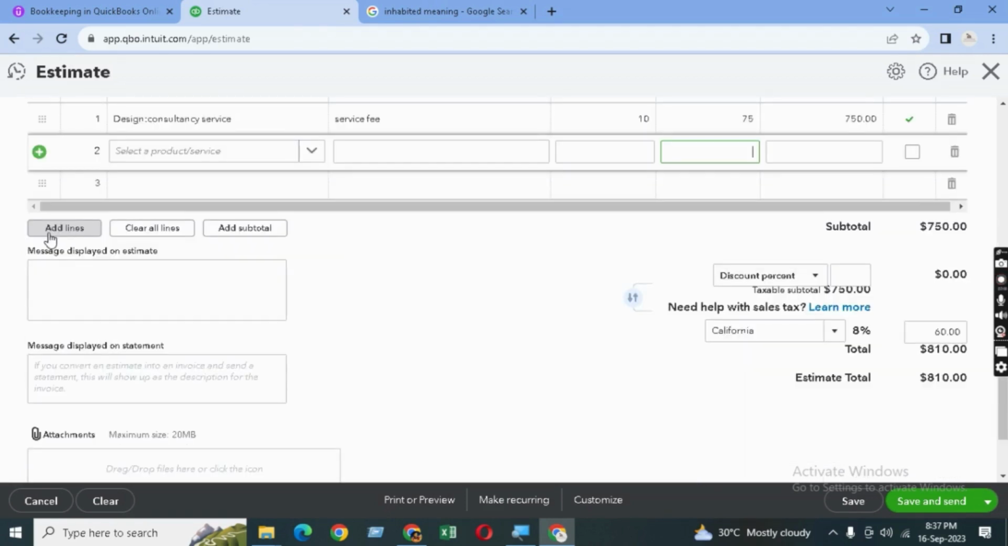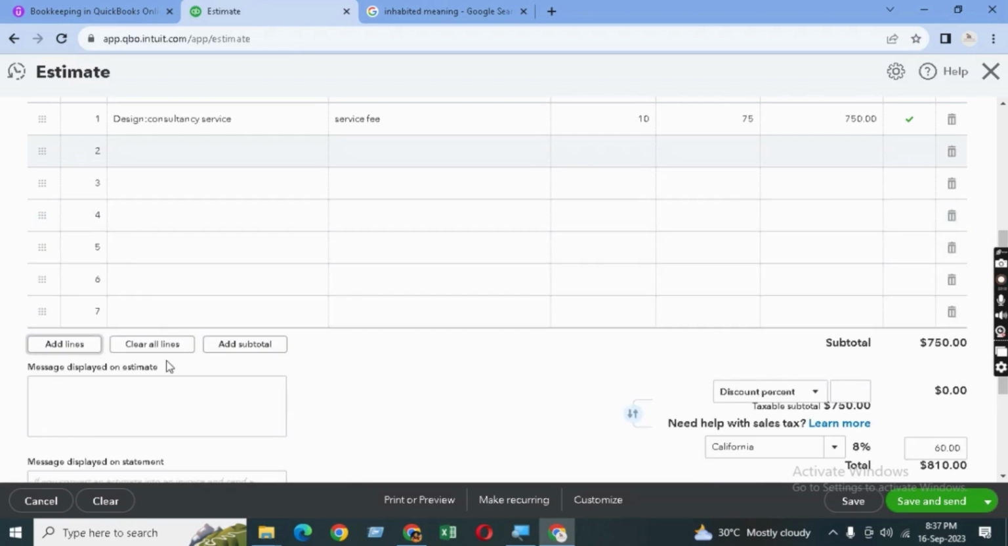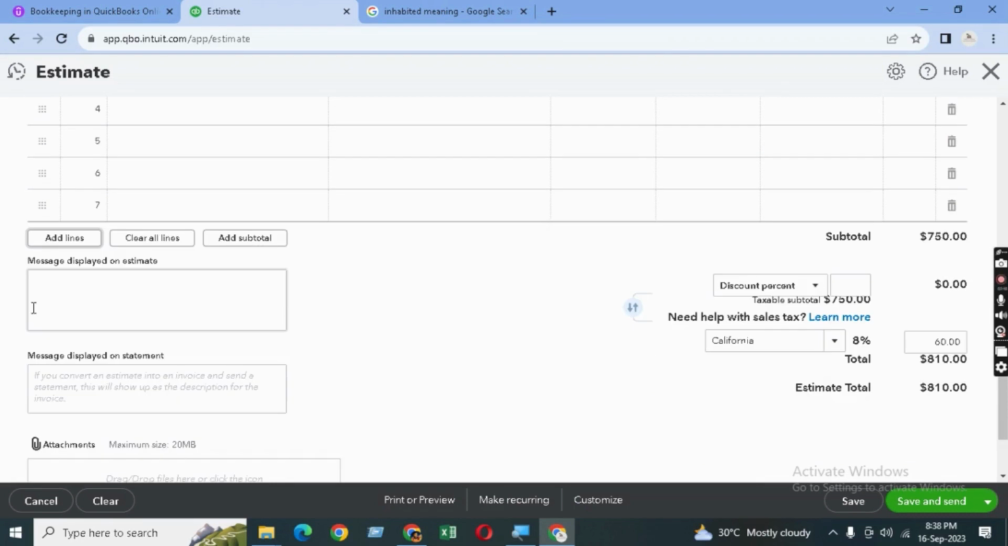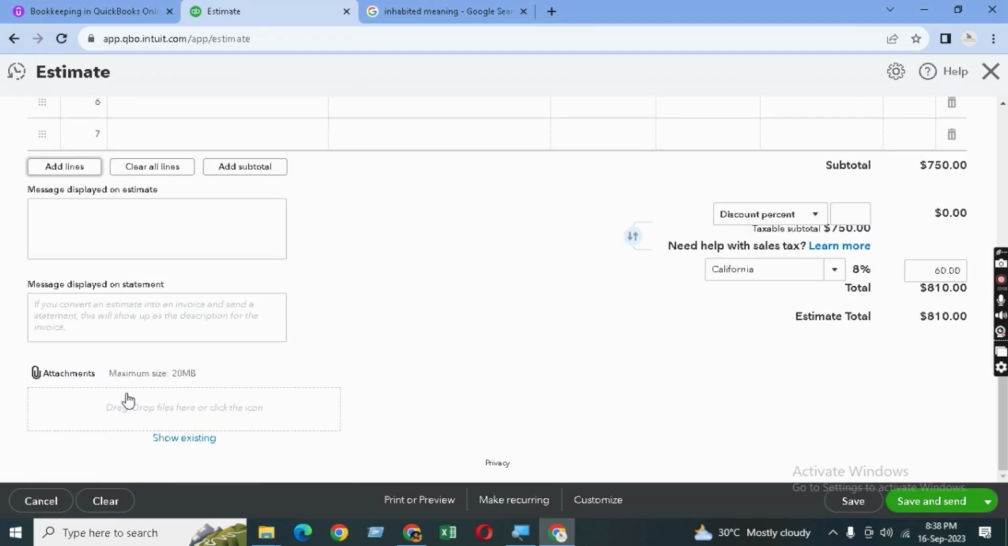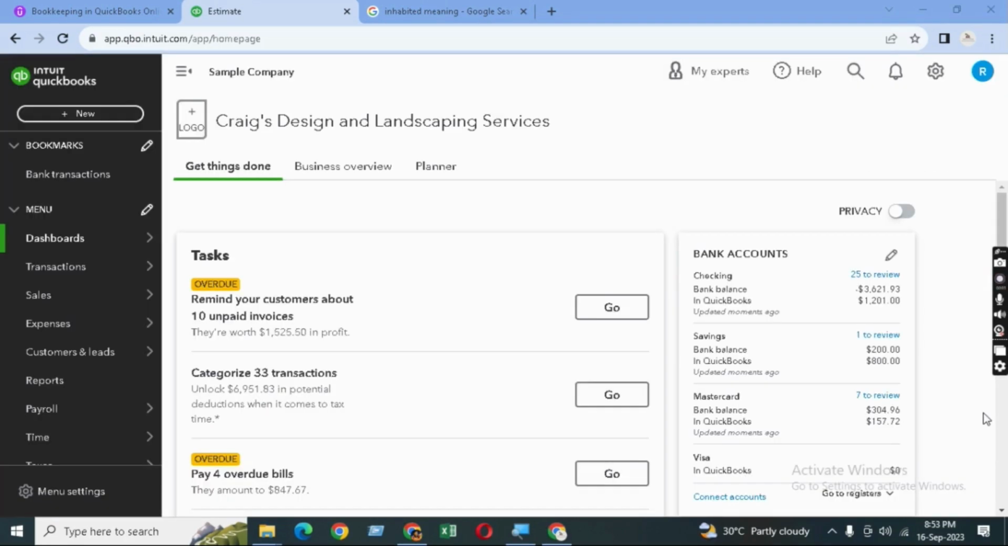Here you can add more lines if you want, and if you want to clear all lines, you can just click on that. And here, if you have any message for your customer, you can write it. It will be displayed on the estimate or statement. And lastly, if you have any attachment file, then you can attach those files from here. And once everything is done, you just click on save and send, and after that QuickBooks will show you a preview of your estimate, and click on send, and hence you can send your quotation to your customer.